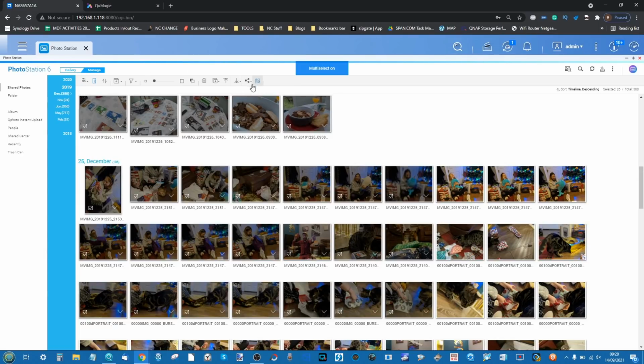So you can choose, do I want to share those files? Do I want to enter them into their own album? Do I want to download them? Do I want to play those as a slideshow? There's lots of things we can do within this app.